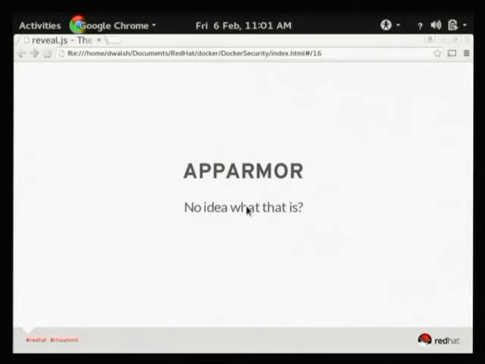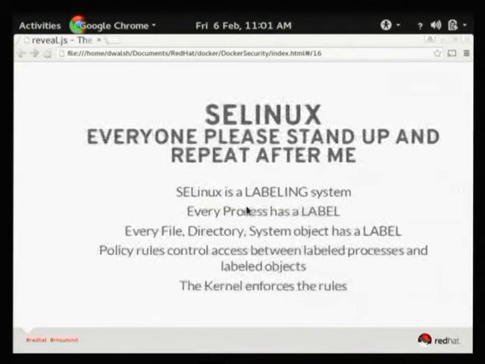AppArmor, everybody ever hear of that? Me neither. Okay.